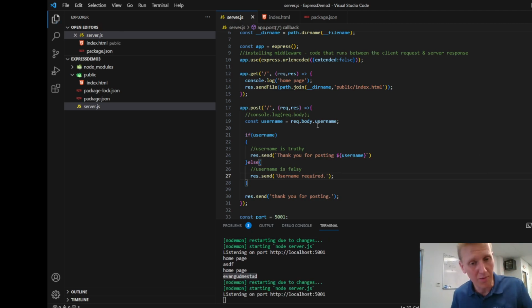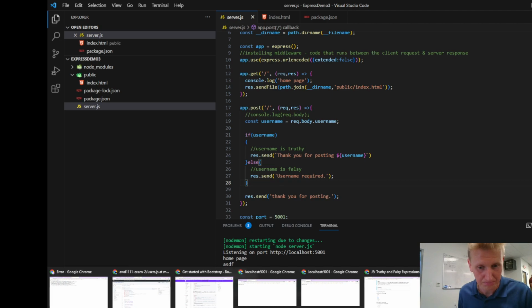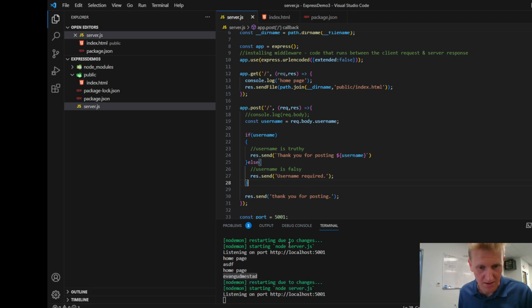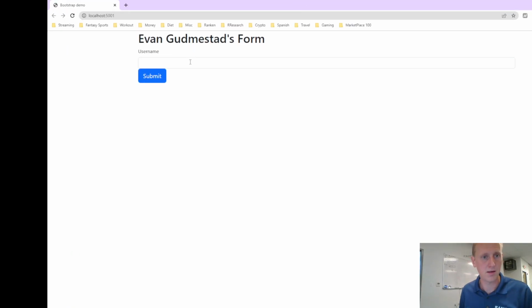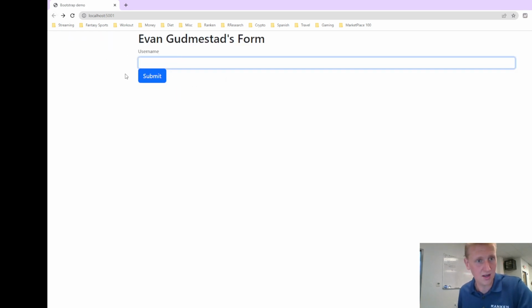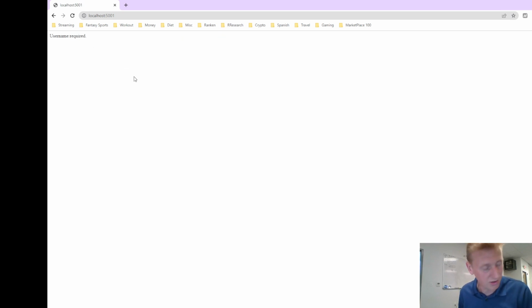By the way, what we're doing here is data validation, and it's very common to do validation on both the client, like I know you did in JavaScript, front-end validation, but you also want to do validation on the server. So this is a really primitive validation on the server. And let's boot this up. If I say Evan Gudmestead, thank you for posting. If I leave this blank, we should get username required.